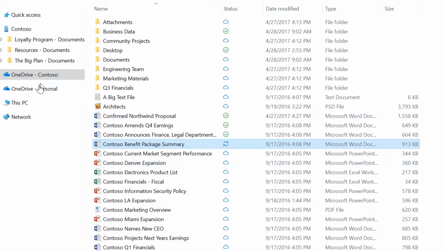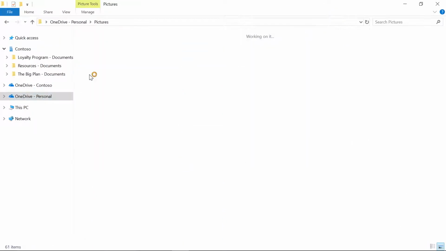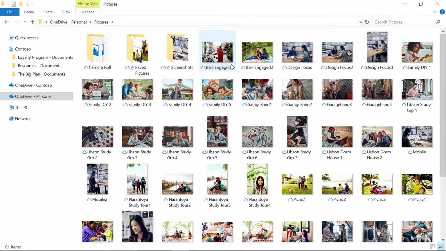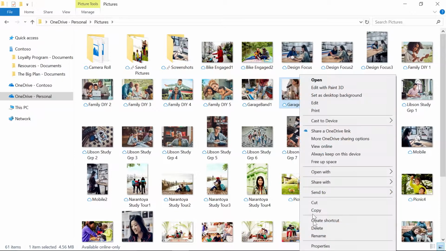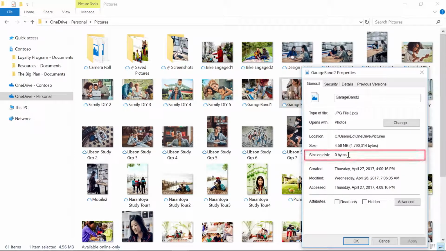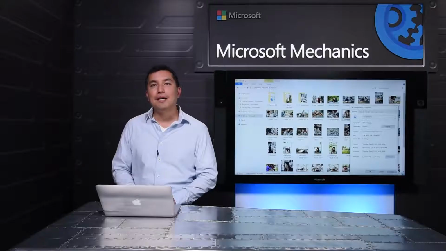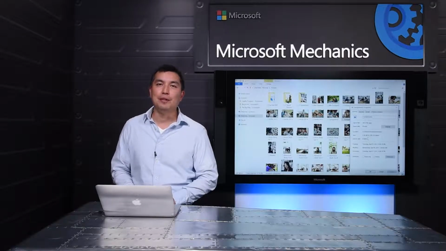For rich media content like photos and videos, OneDrive pulls thumbnails down from the service and displays them right in Explorer. I'll select this thumbnail and go to Properties, just to prove to you that it's not taking up any space on disk. As you heard at Build, this will be coming this summer to Windows Insiders.